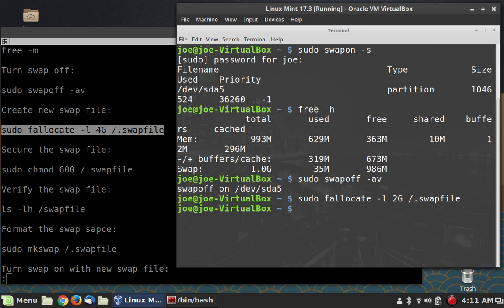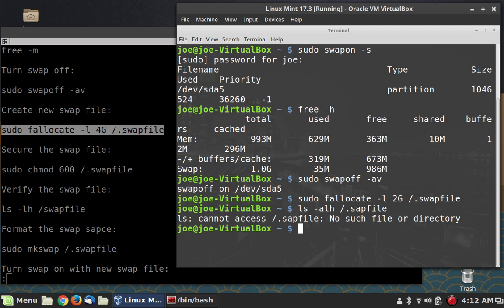So then we can verify that the file was created. And we want to use the arguments a, l, and h. And we will just put this in like this. Yep, see?